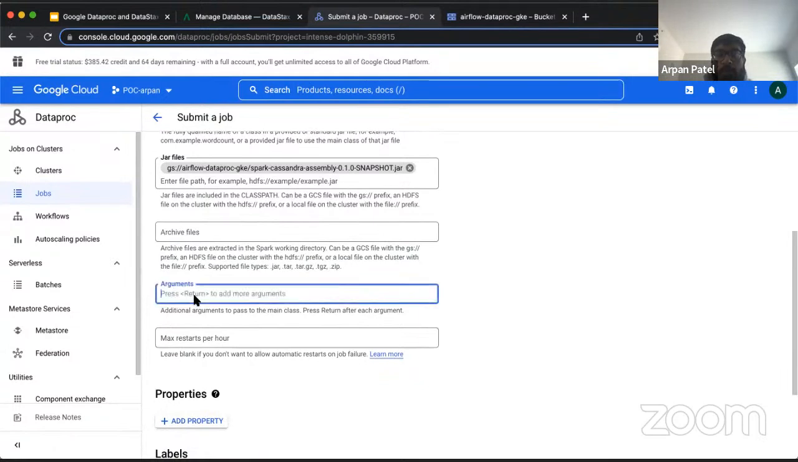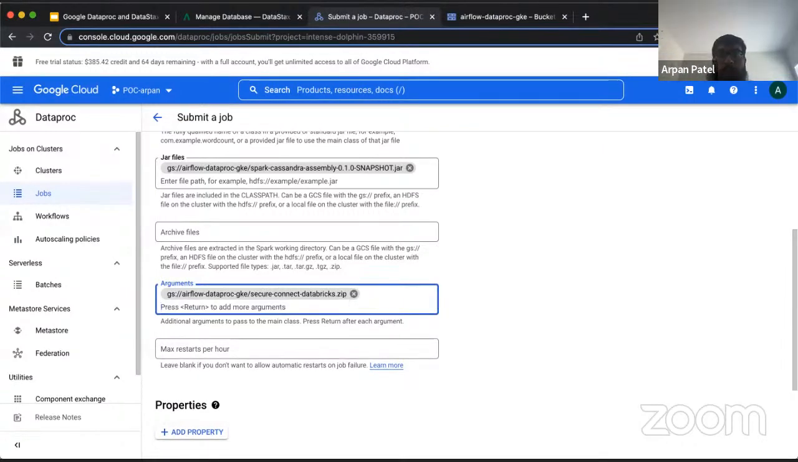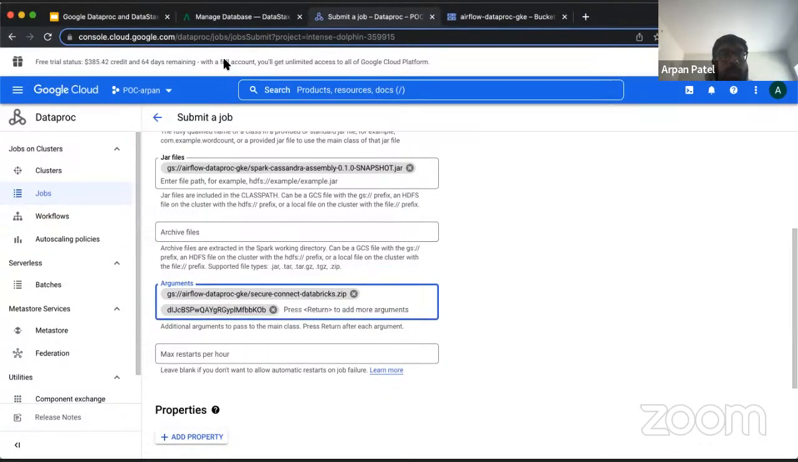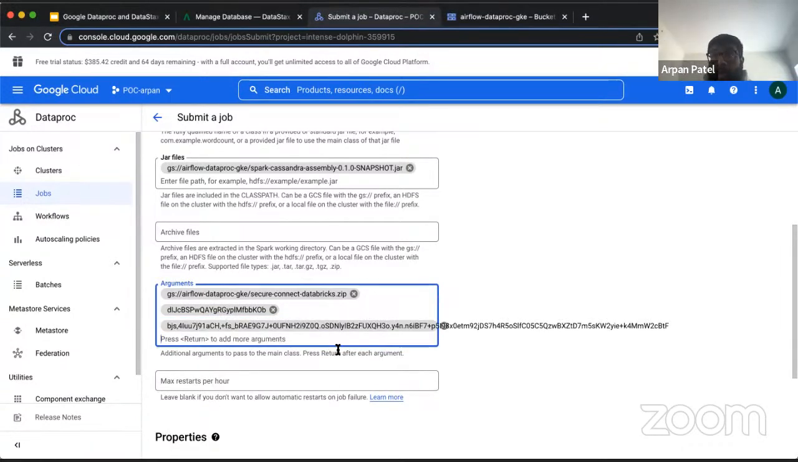Arguments. This is where we need to pass in what we use to talk to Astra. The first thing we'll need is our bundle path, which maps to the actual Spark code, which will be available on Monday. The first argument is our zip path, which is currently in the GCS bucket. The next thing we'll need is our token client ID, and then our token client secret. The next three arguments are your database name, your keyspace name, and then your table name.